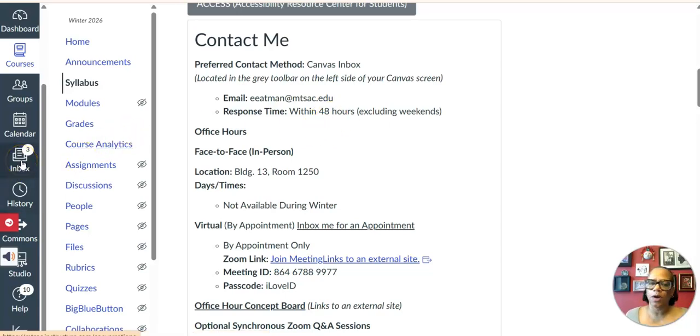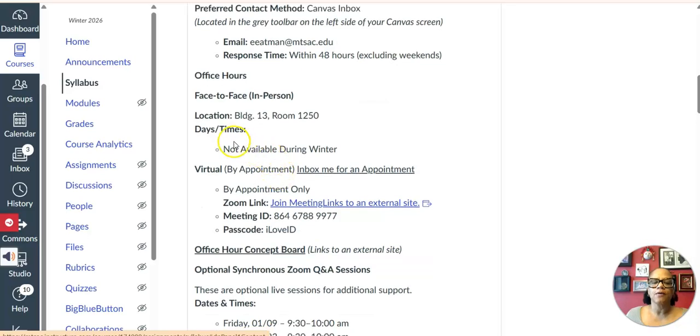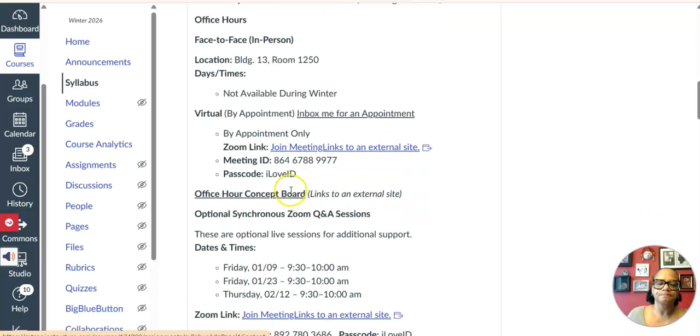So inbox for questions. I do not have any face-to-face office hours during the winter semester, but you can book or schedule a virtual appointment. All you have to do is inbox me. We'll figure out a time. I'll send you a Zoom link, or actually the Zoom link is here, and we will meet. For winter and summer, that feels easier because we're all sort of floating around and doing different things. So I'm totally open to office hours. I'm just keeping them flexible. Please email me, and we'll work out a time that works for both of us.